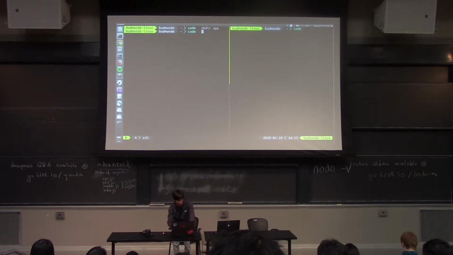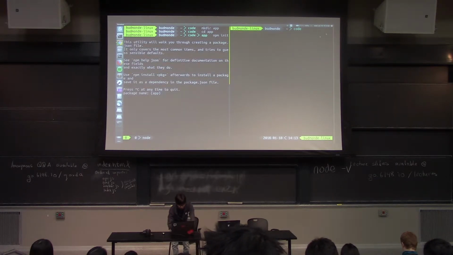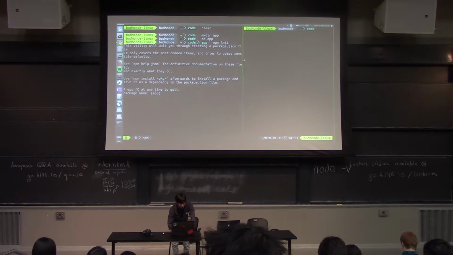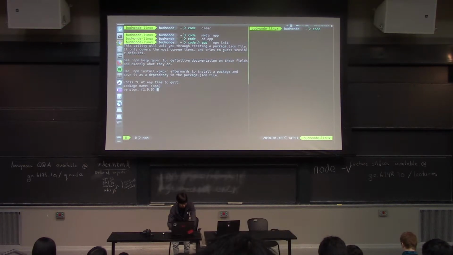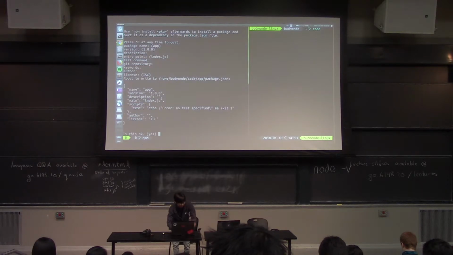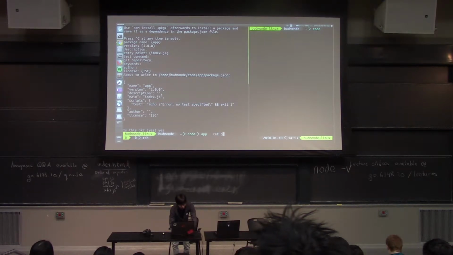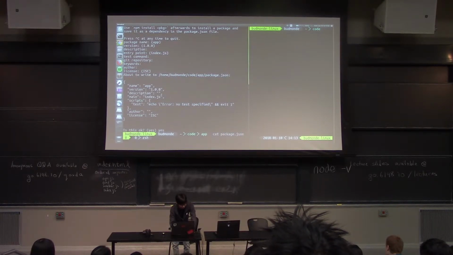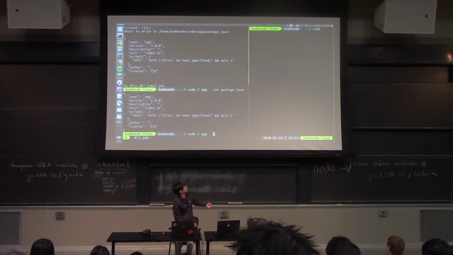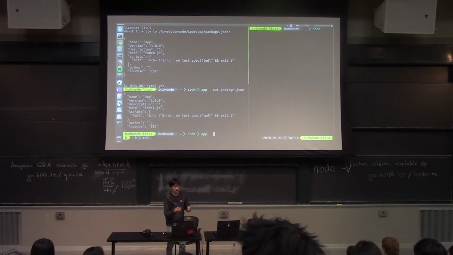So, let's try that again. We make a directory called app, and let's go into the directory and type npm init. This should create an interactive thing where you just press enter. You can fill it in later, it really doesn't matter. So when we finish this, this will have created a file called package.json. And the contents of package.json, you can see in the terminal right there.